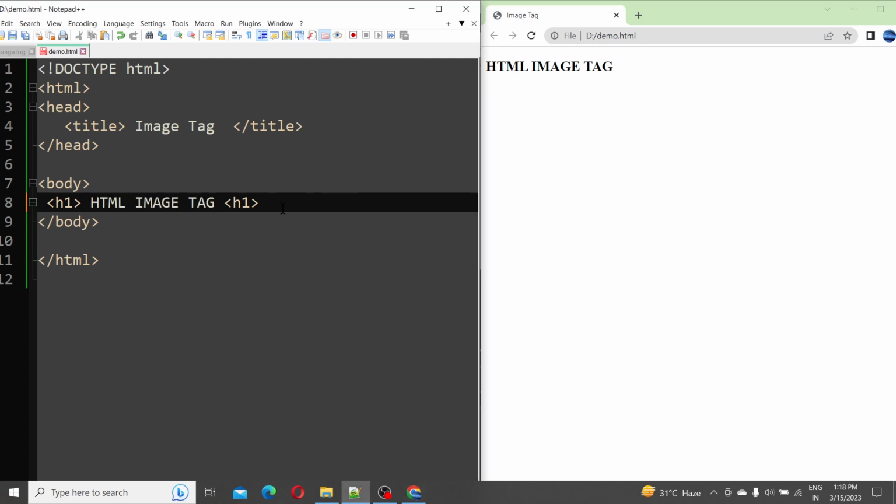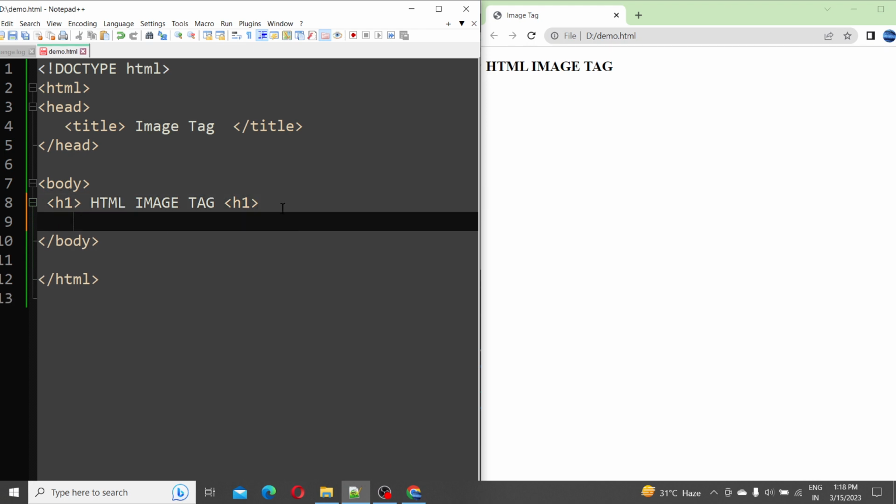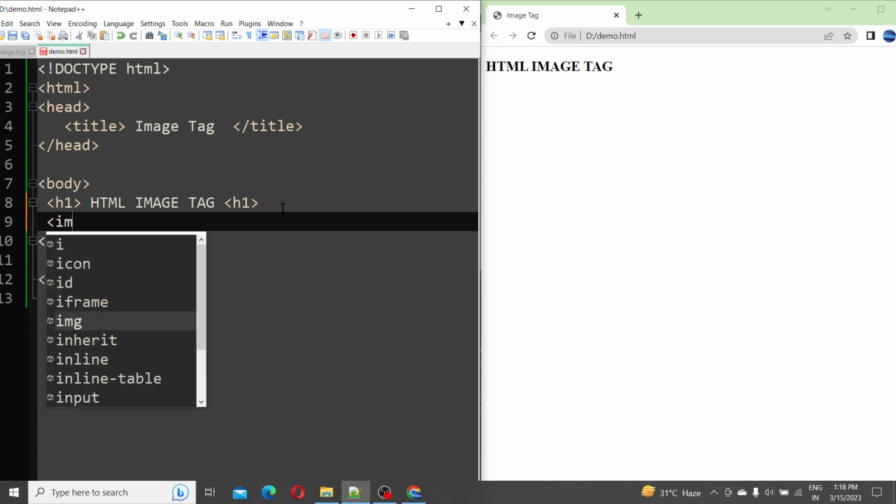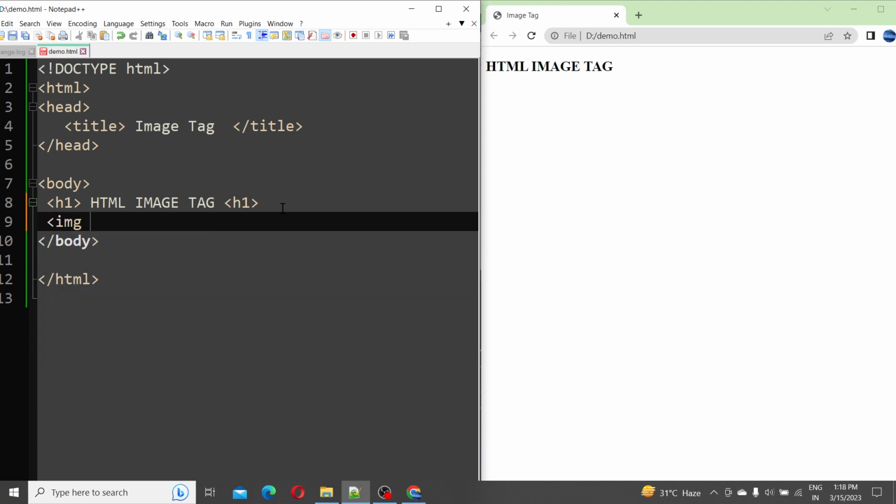called image tag. To make our websites beautiful we need images, right? So that our websites will be attractive to our users. So for that we need to add images. How do we add images? We need the image tag for that. And how do we write the image tag? We write an open angular bracket and img. That is the image tag.